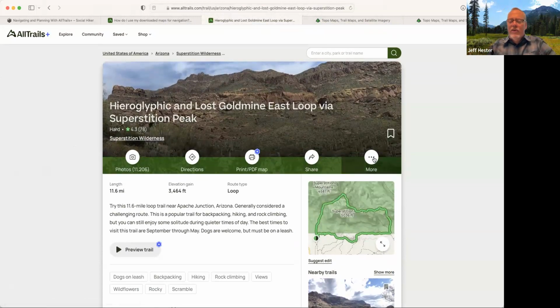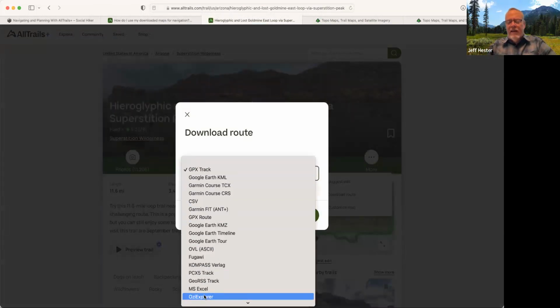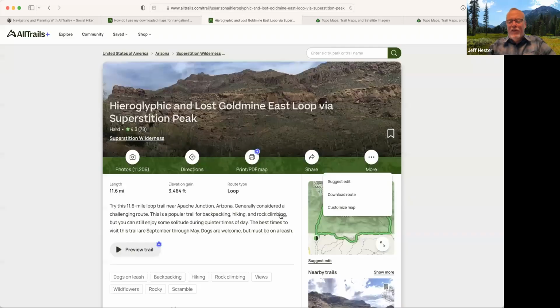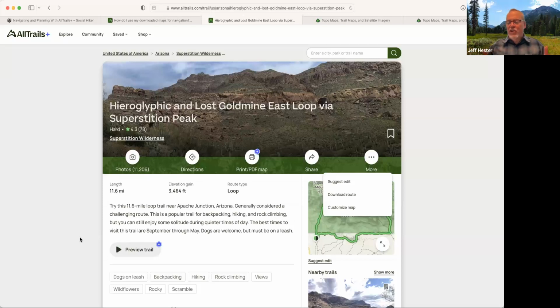Another thing that we can do, if I choose, I want to download this route, I can download the GPS data in a lot of different formats. So if for example, I preferred to use a different application like Gaia GPS, I can actually download the GPS extract and then import that into Gaia and use Gaia to do my navigation or whatever.